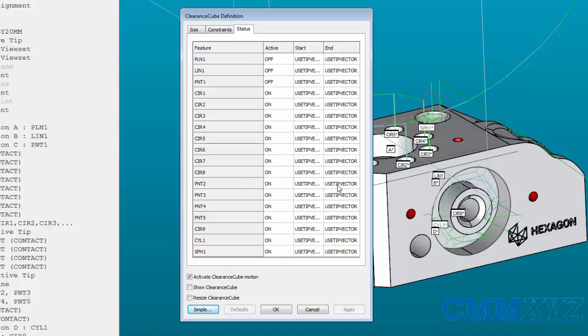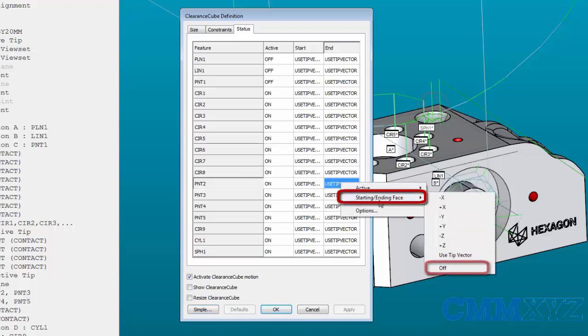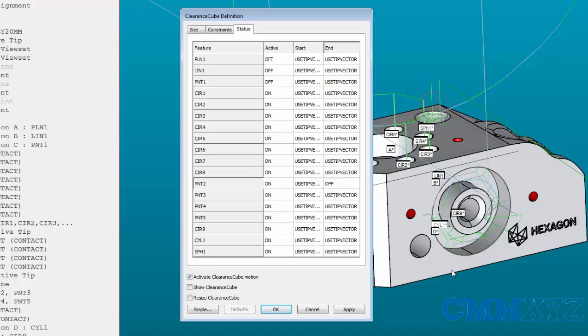So for point two, I'm going to click on its end, use tip vector, and now I'm going to focus on the starting end face and go right down to disabling it, setting it to off. That means the Clearance Cube will start on point two and then stay in its vicinity when it's finished.